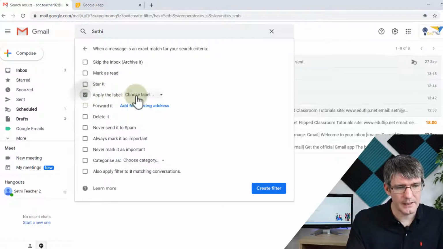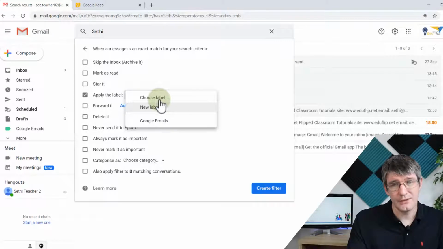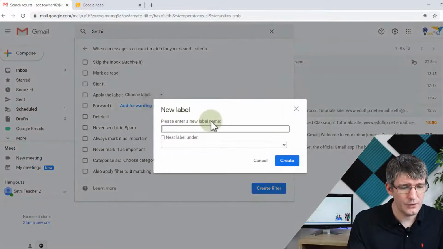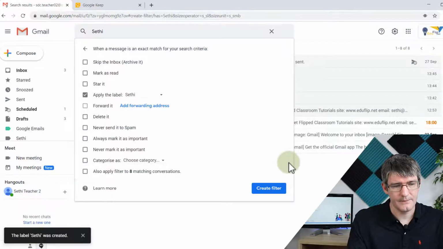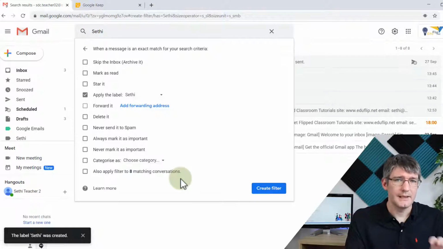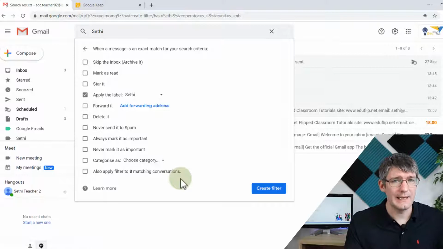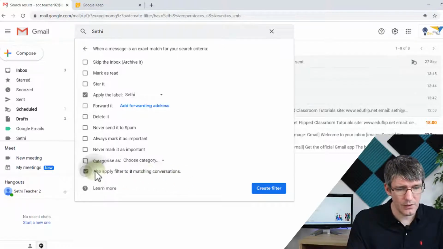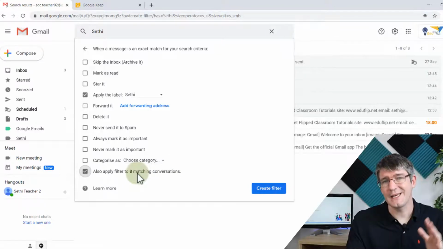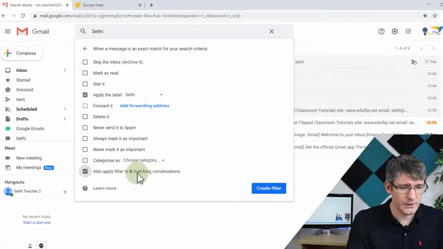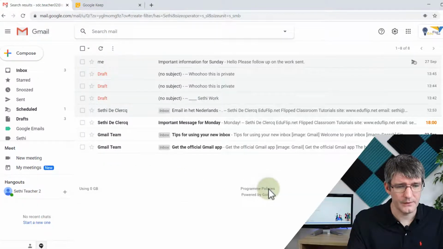So let's go ahead and apply a label. And we can choose a label. I don't have a label for my name yet, so let's create a new label. I'm just going to type my name there and I'm going to create. Once I've done that, I have one more box that I can tick. Now this box is going to go through all your older messages and also label those. So here you can see also apply filter to 8 matching conversations. That means it's found 8 other messages that also contain this name. So let's go ahead and click on that and then create our filter.